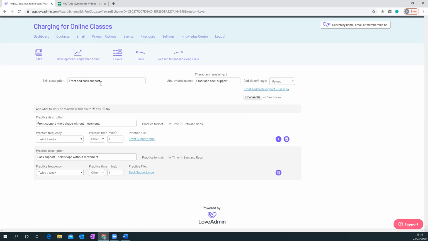So we can give a skill a description. We can abbreviate that description. So think about when it's going onto a phone, onto an app on the phone, you've not got quite as much real estate. You can upload, as I say, a YouTube video. We're not recommending you guys upload movie files directly to our servers.